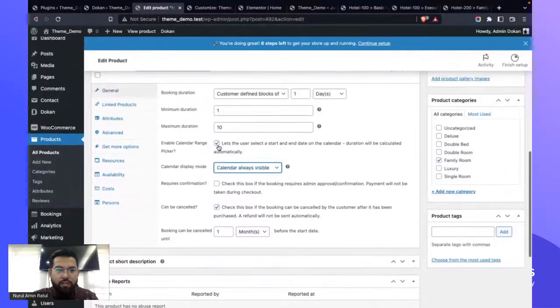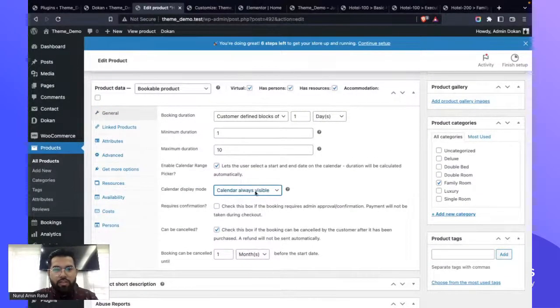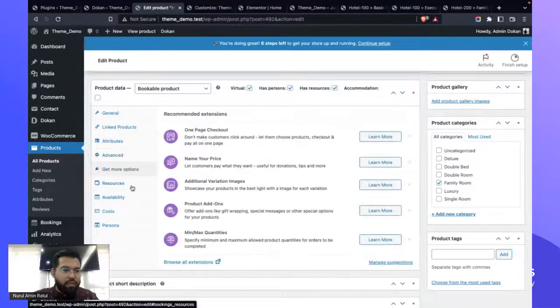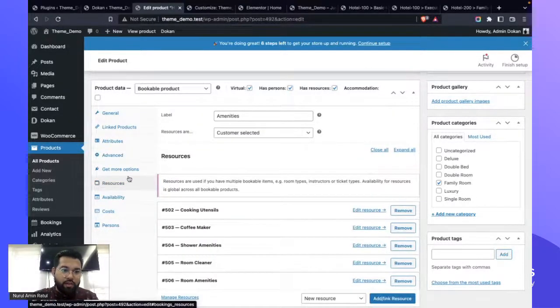All of these options, whatever choices you make, will have a very nice and good representation on the front end. So yeah, I'll move on to the other criteria here. You can add purchase notes, menu order. These sections you can go through on your own and set up whatever you want according to your needs.